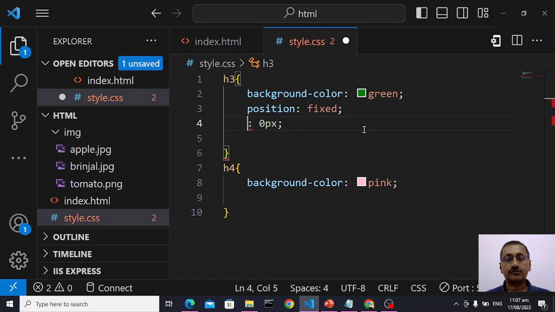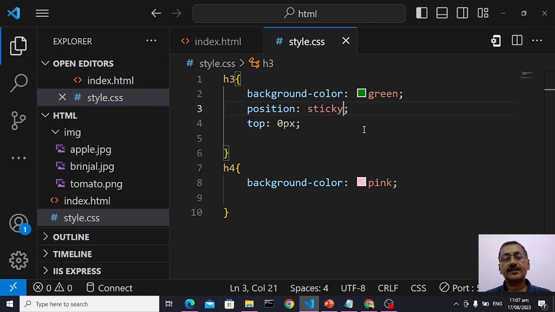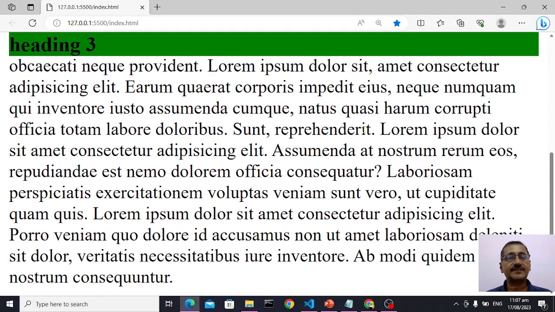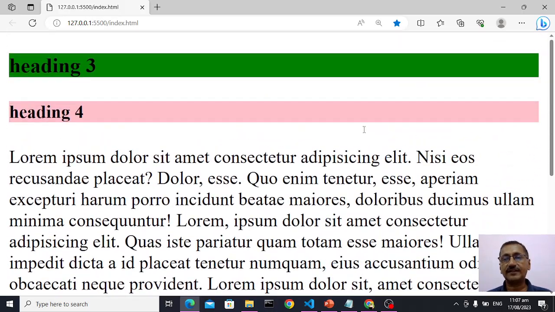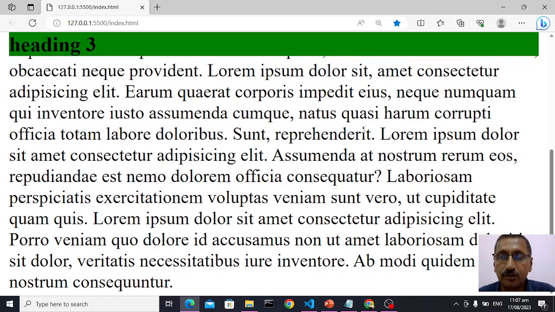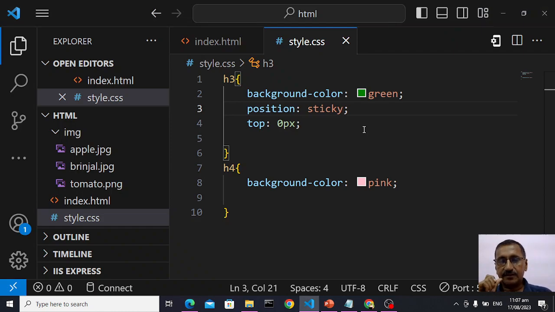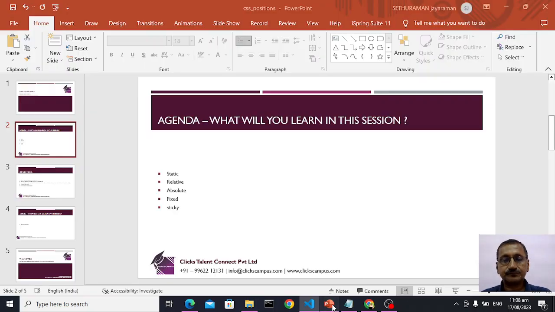So I'll just make it top. Make it sticky. See, so this H3 element will always be sticking to the top position. Even if you move the other contents, sticky content will always be fixed to the top position. Right? So in this demonstration, we discussed the following topics.